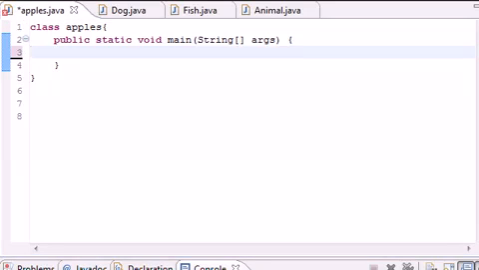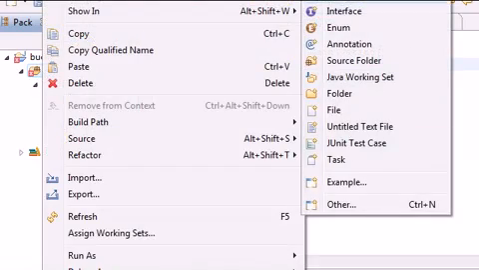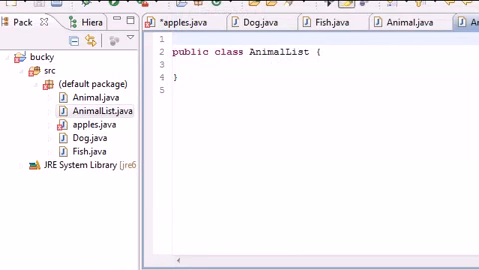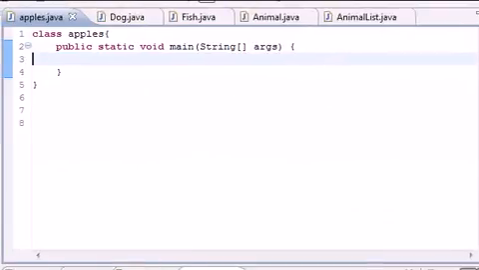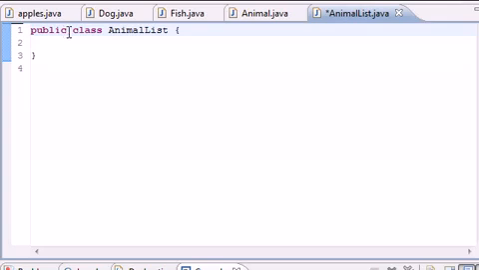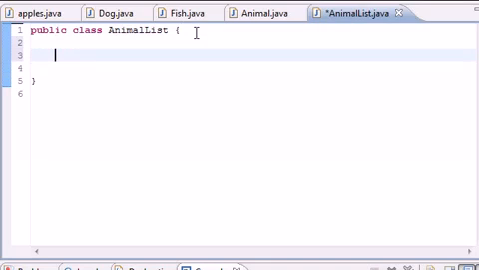Now let's create a new class by right clicking source, new class, and we'll name this animal list. This is pretty much going to be the class that has our array to hold any type of animal, whether it be dog or fish. If you decide to create a dolphin class later, or a hermit class later, it's going to already be able to hold that.